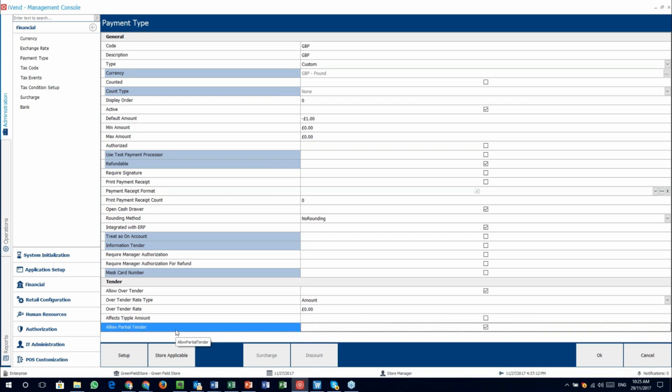And allow partial tenders. So can I go and pay? Can I only pay with this, or can I pay with this and dollars and rands and so on?